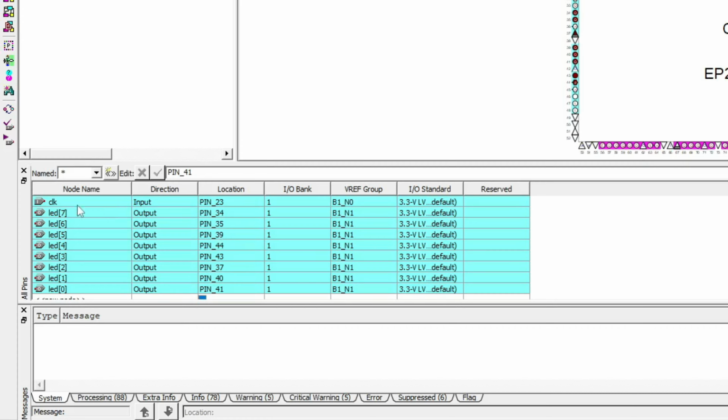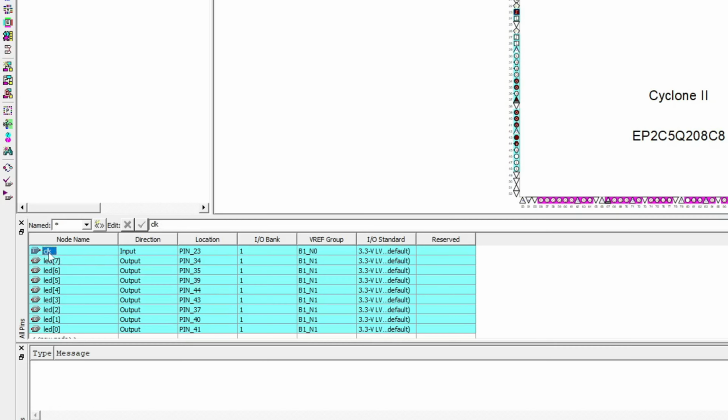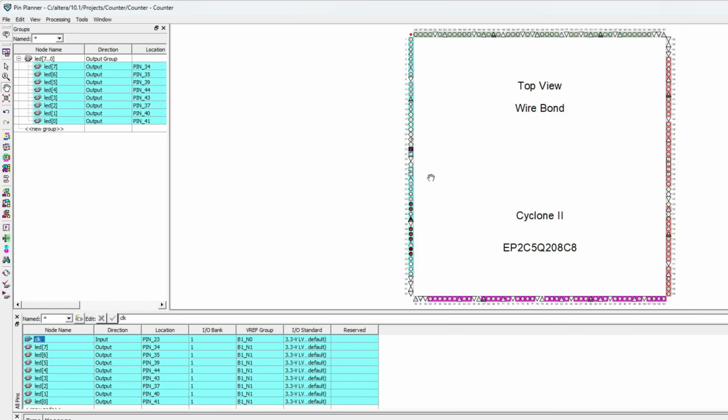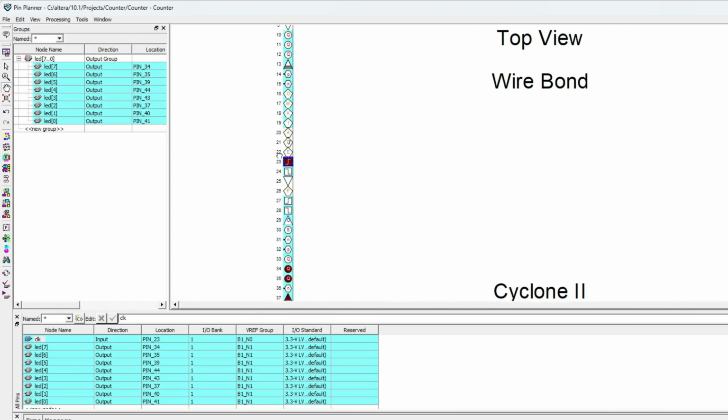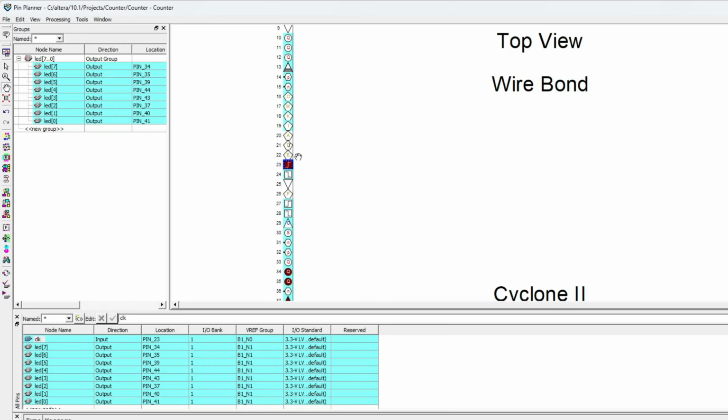Now, if you click on any of the signals or any of the ports here, for example, I have selected this clock signal. And if you go to this FPGA view, you can see that this FPGA pin will be highlighted with a blue border. That means this particular pin is selected from the FPGA and is connected to this clock port. Same way, if you select this LED 7, you can see that this is connected to pin number 34 of this FPGA. Okay, LED 6 is connected to pin number 35.